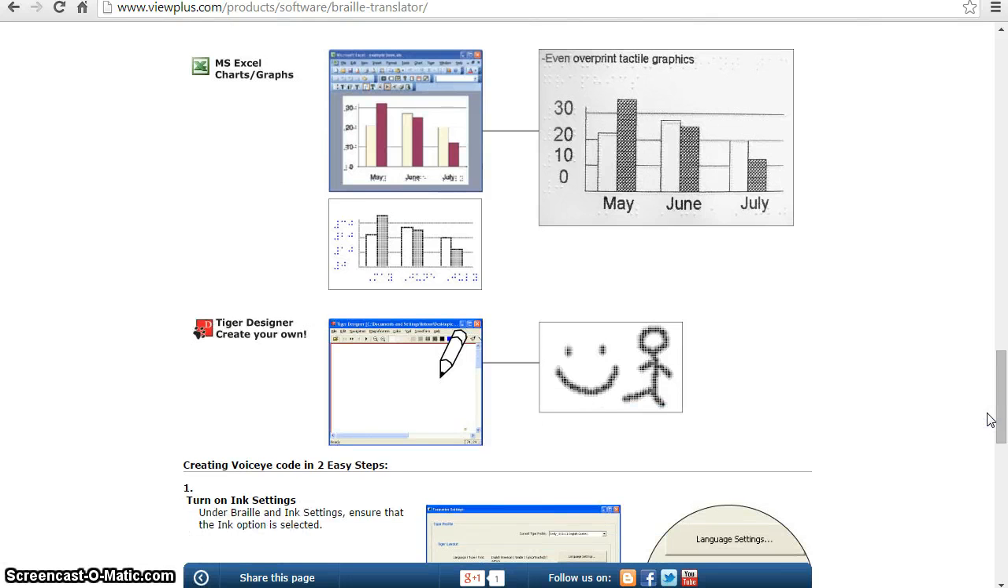And another aspect of it, there's a little piece of the software where, instead of using other people's graphs or other people's charts or other people's graphics, you can create your own drawings and then have those embossed.